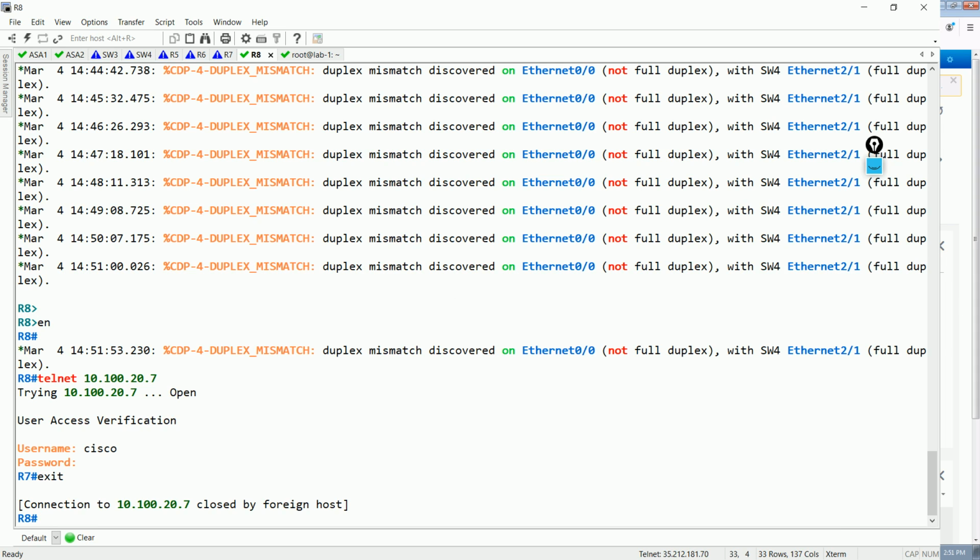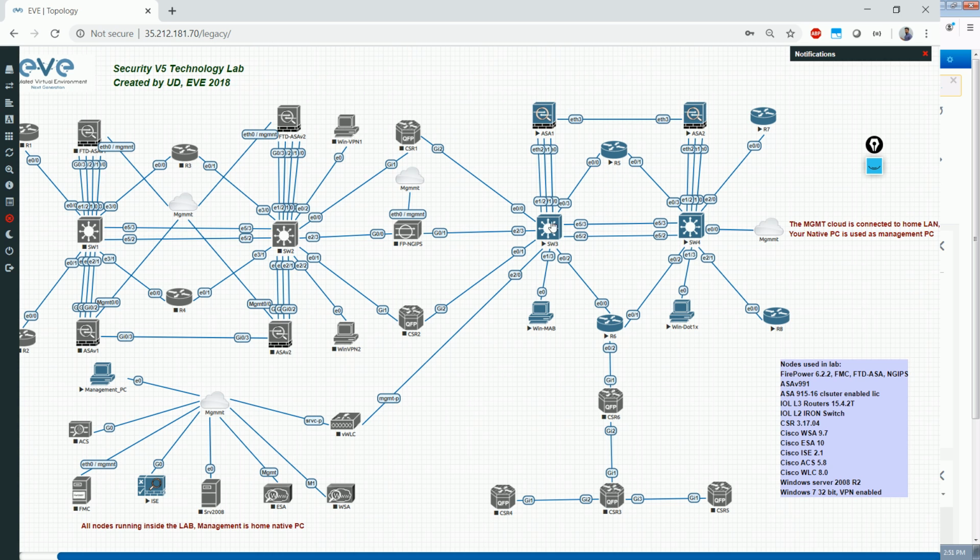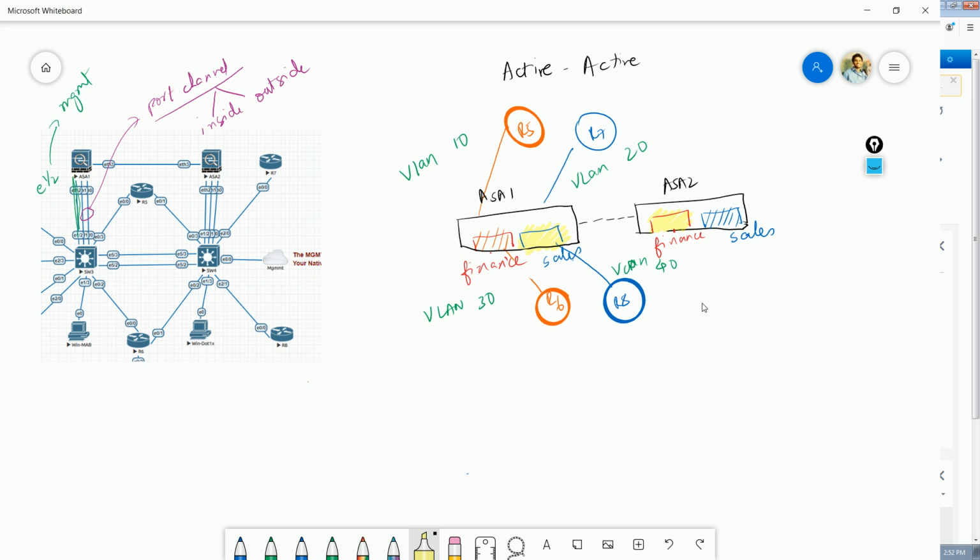So next, what are we gonna do next? Let's go back to our topology. So we have done the security context and we have figured out it's working. So the next part is the most important part, which is the ISE part, right? So what we are trying to do is, let me go back to my whiteboard and try to explain.